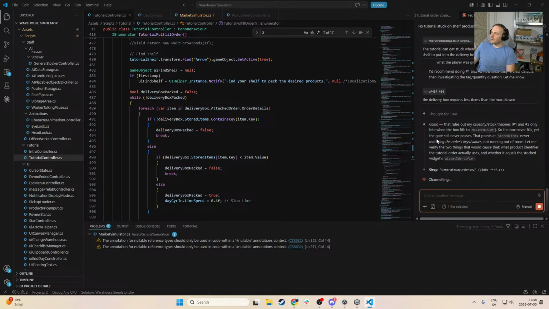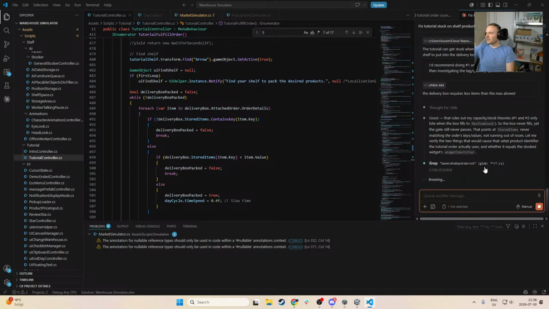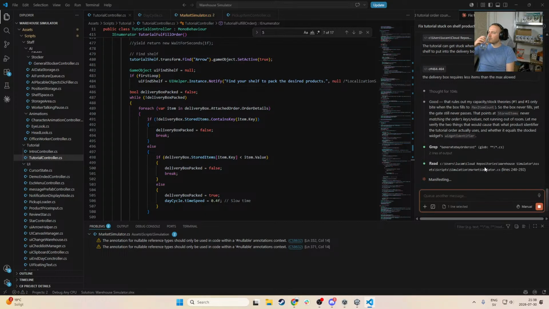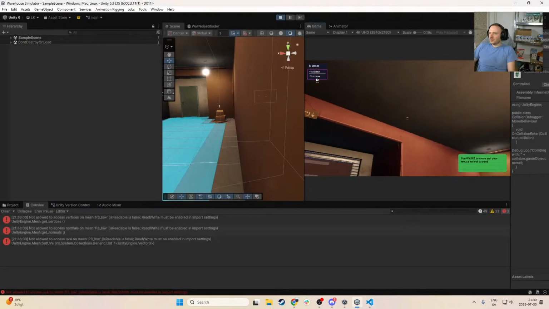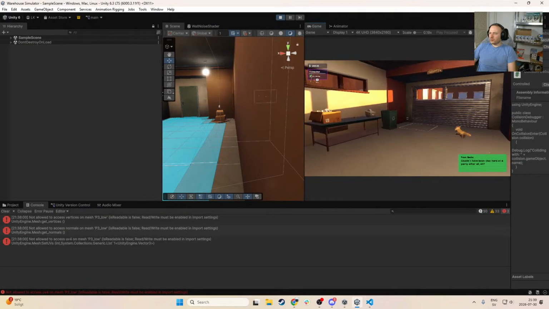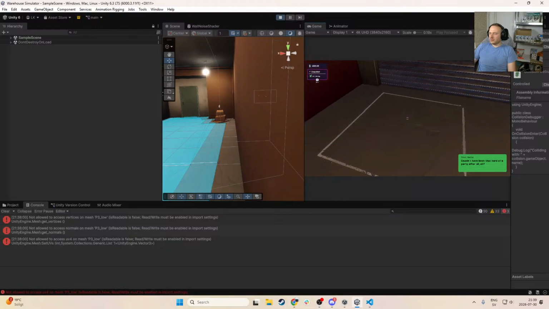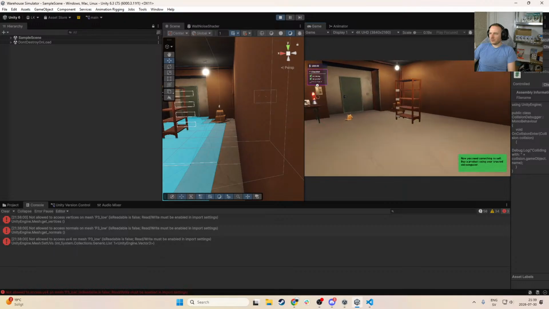Okay, number 3, only buy it when the box fills. So the box never fills, the gate still never passes. Point as stored item never mentioned as keywords. Okay. Good, let's do this again. Running away, running towards, waiting for the shelf, box arrives, box picked up, box placed.